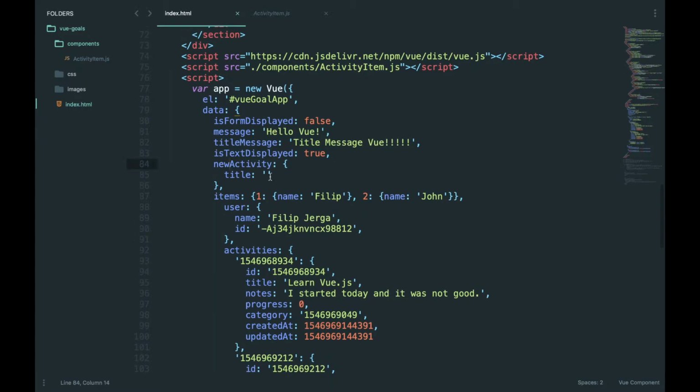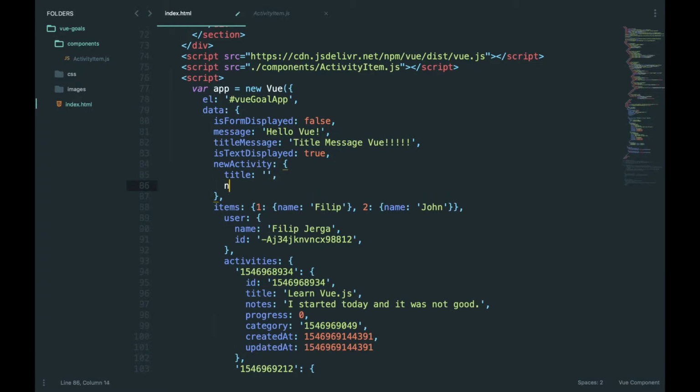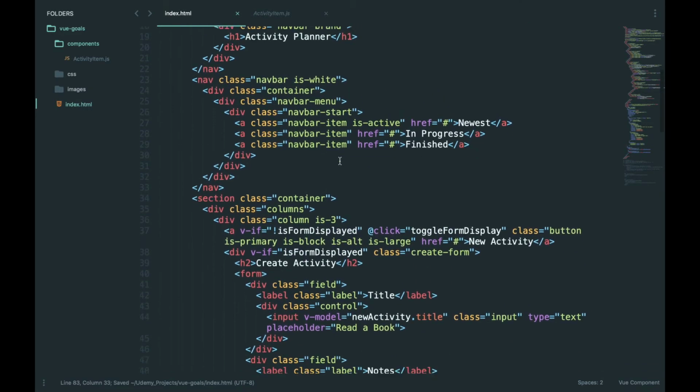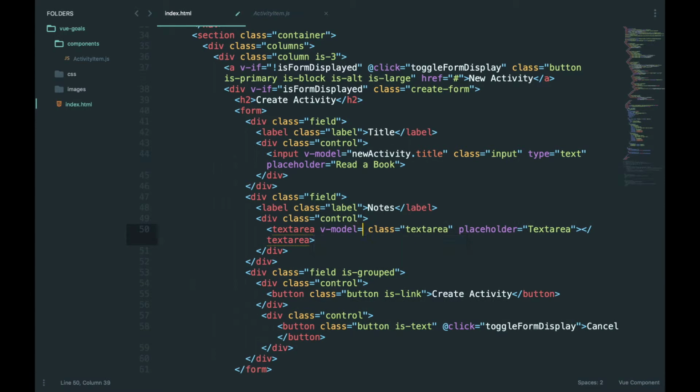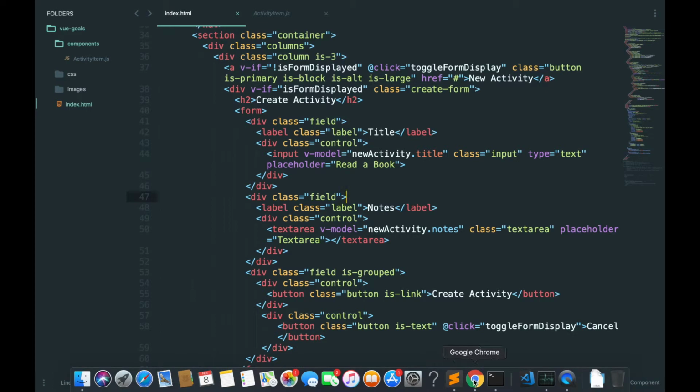So here is a new activity title, but I would like to create here a new key, and this will be called notes. This is just an empty string as the initial value. Okay, now we have our notes, so we can use v-model. Let's find it here. So textarea, v-model, and we can provide here newActivity.notes. Perfect. Let's save this and let's verify this functionality.